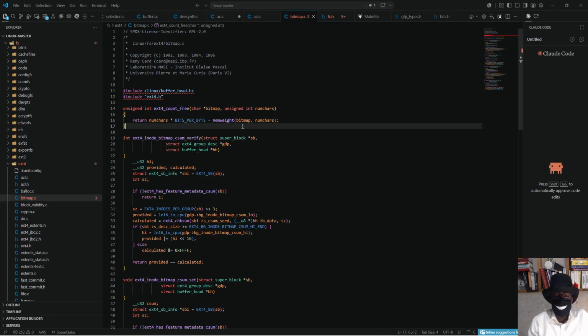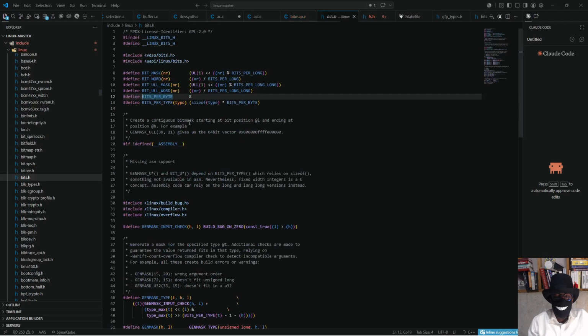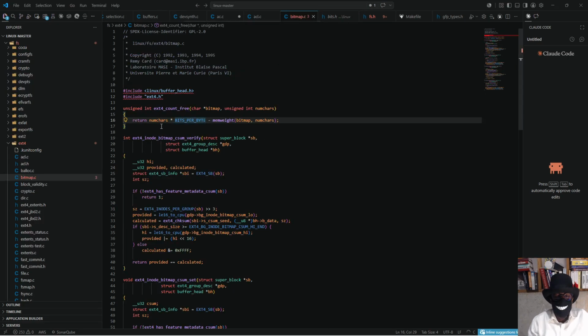What the hell is this? So this is doing some sort of count free, right? You got a bitmap, you got a char pointer. This is performing some kind of operation. Here we have the number of chars multiplied by bits per byte. Bits per byte is 8, surprise, surprise. So 8 times 1 char, subtracting this here, whatever the hell this is. We don't know what we got in there.